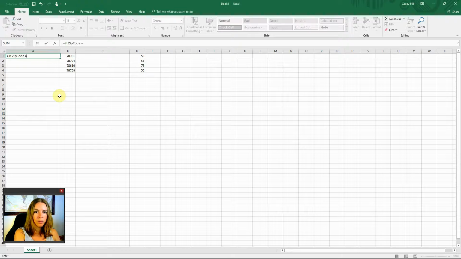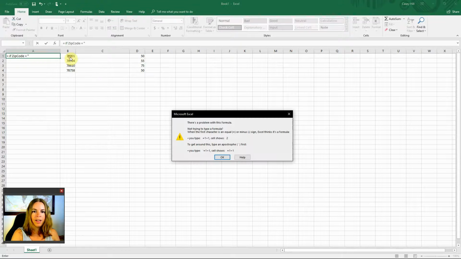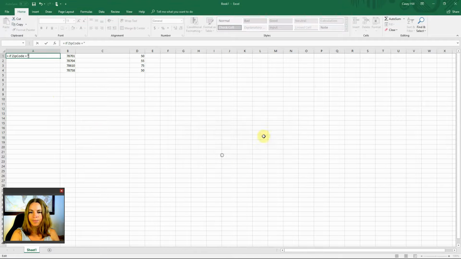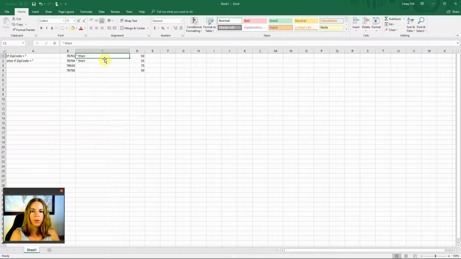If zip code equals, and we're going to start a quotation. I forgot, we can't have an equals at the first part of our line. We'll add that in later. If zip code equals 78701, we'll end our quotation here, the word then, and a space after the word then, 50. Simple as that. Our first line says if. The rest of our lines are going to say else if. Zip code equals, then, with a space after then. That's very important. So these all just say quote, space, then space.